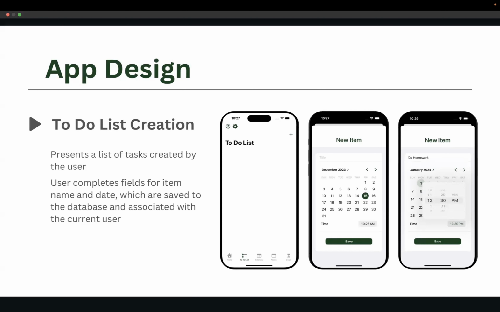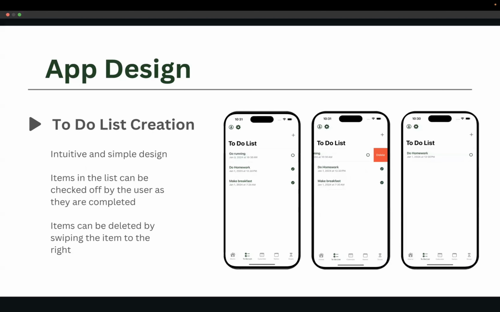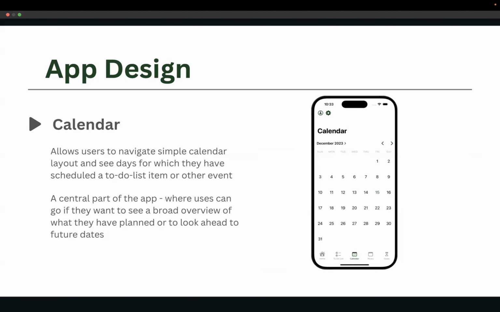So if they hit save, it will save to the database, and then it will present it in the to-do list item view, which is scrollable and allows each item to be checked off by the user as it's completed. And in addition to checking them off, users can also delete the items as they go, just by swiping right to delete them.